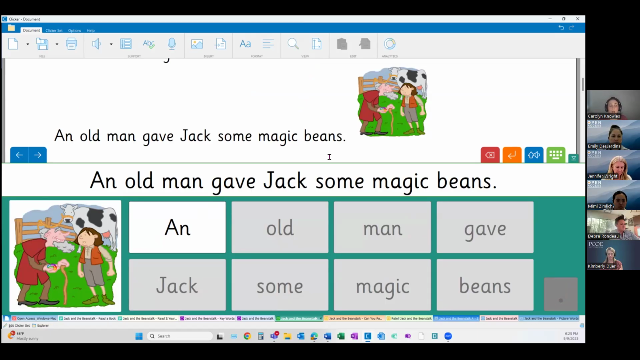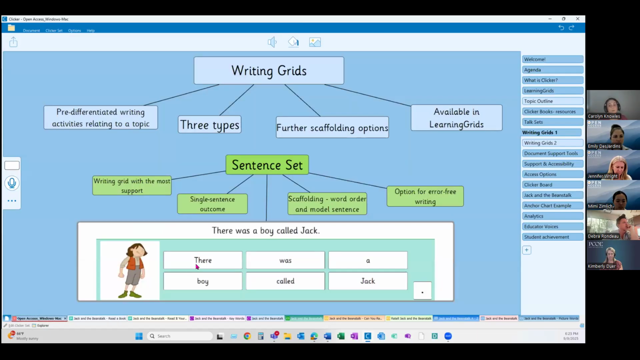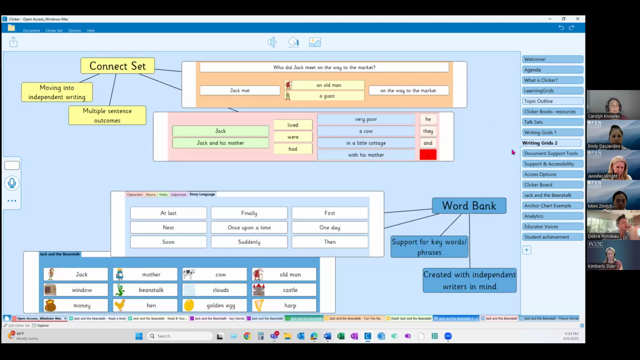or group of students, but also as we're progressing, as we're making progress with Clicker. Like I said before, sentence sets are one of the most adaptable activities that we have in terms of the writing grids. We have some others though. We have connect sets and word banks. Now connect sets are kind of like one up from the sentence sets we just looked at, right? And we're moving more towards independent writing, maybe not fully independent, but moving towards it.